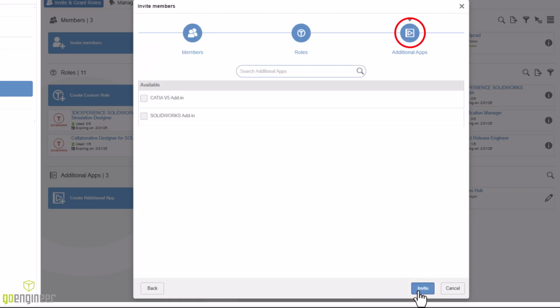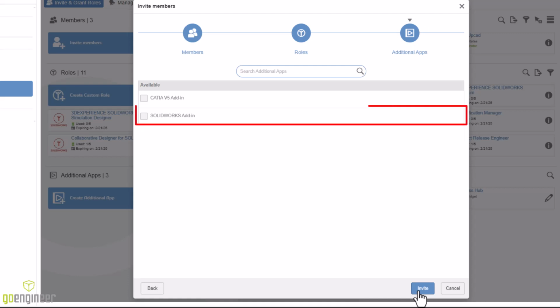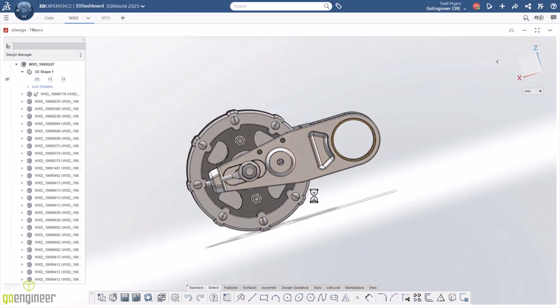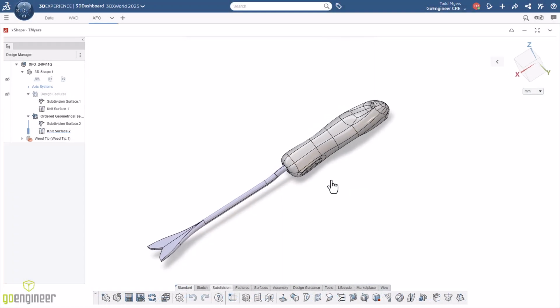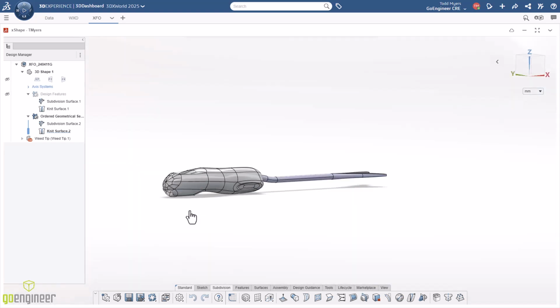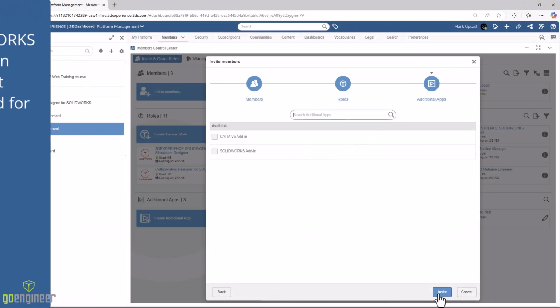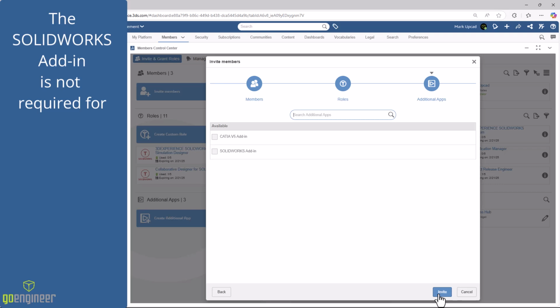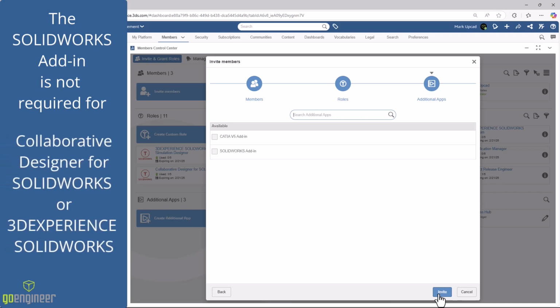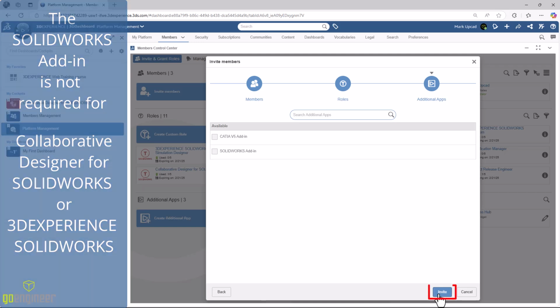The Additional Apps window shows other apps that can be assigned. The SOLIDWORKS add-in is required for the web-based CAD roles such as 3D Creator and 3D Sculptor. It enables these models to be opened in SOLIDWORKS. The SOLIDWORKS add-in is not required for SOLIDWORKS users that have been assigned either the Collaborative Designer for SOLIDWORKS role or the 3DEXPERIENCE SOLIDWORKS role. Click Invite.